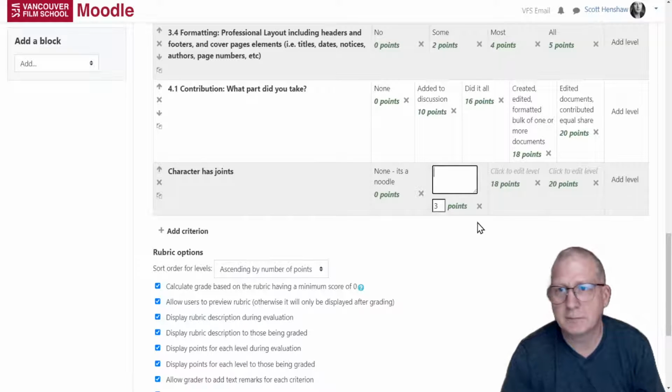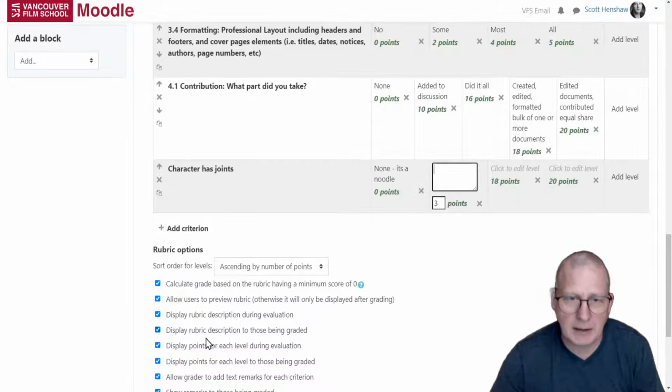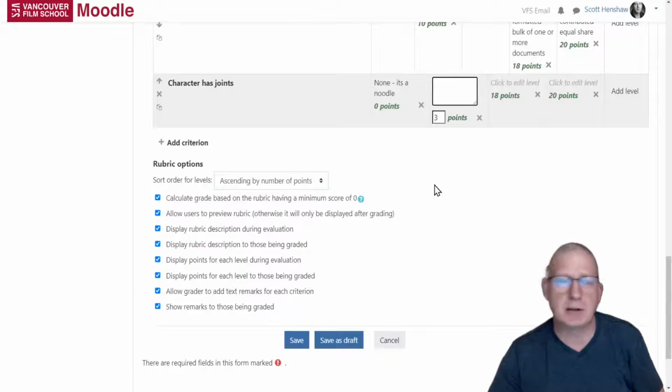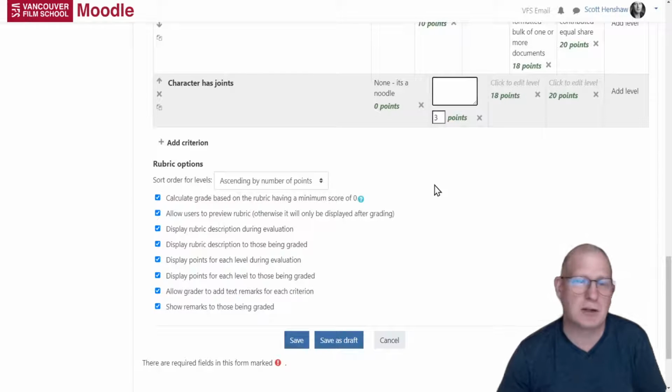Can the students see the rubric before? Yeah, if you display rubric description of those being graded, and allow show remarks, and allow users to preview rubric. You have to tick the right things to let them see. So I just leave it wide open and let them see everything. How many of them actually dig into it and look at the criteria? I would guess, 1 in 100.